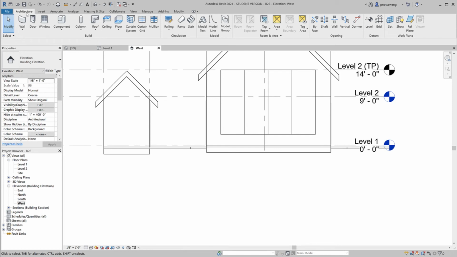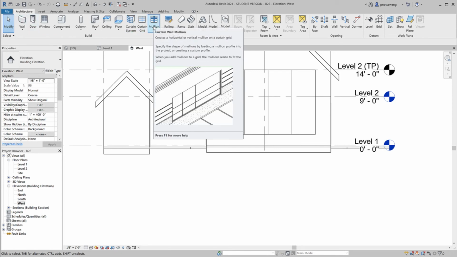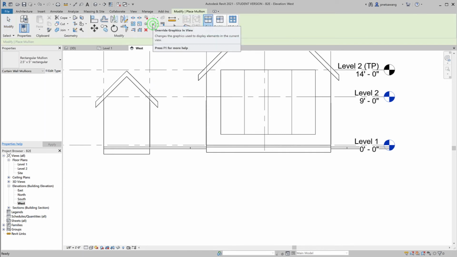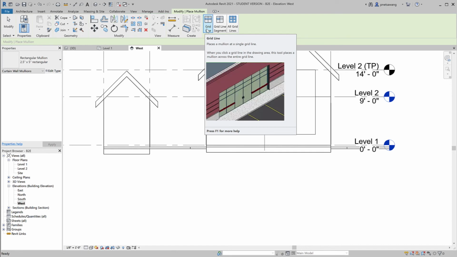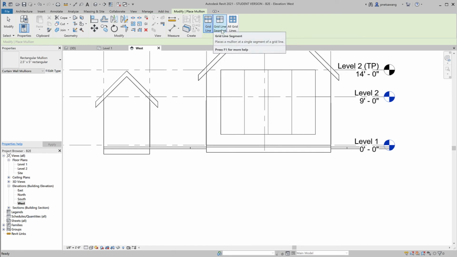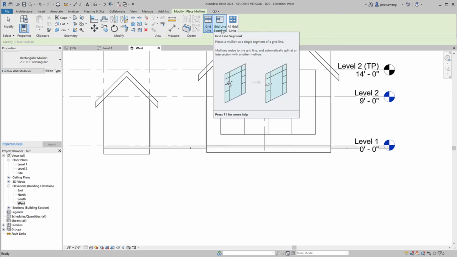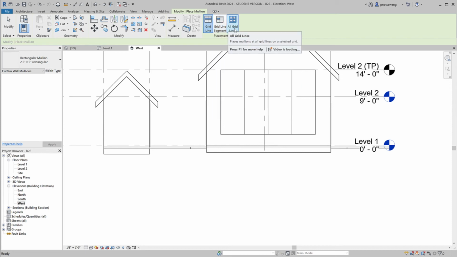Now, under the Architecture tab again, there's Mullion to the right side of Curtain Grid. If I click on that, it's going to give us options. We can add 1 mullion at a time per grid line, or we can add 1 mullion at a time per segment of a grid line, or we can add it to all.